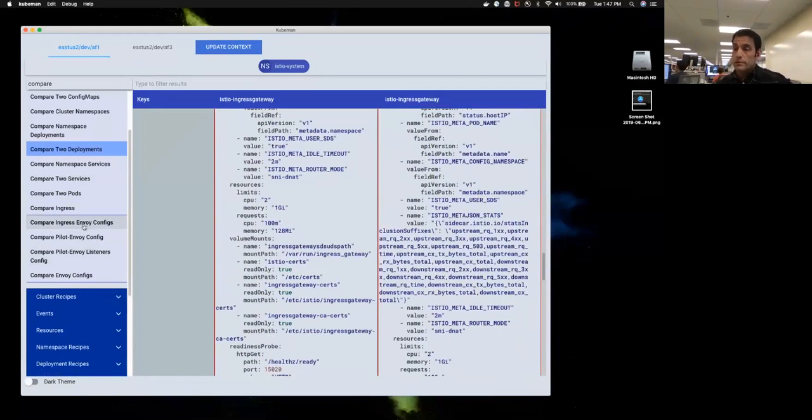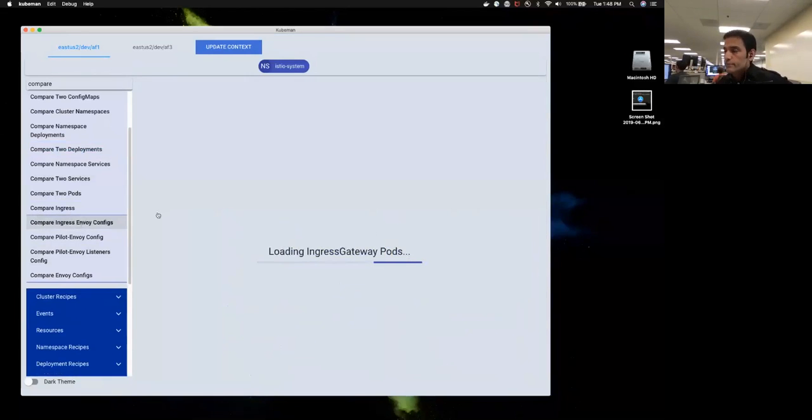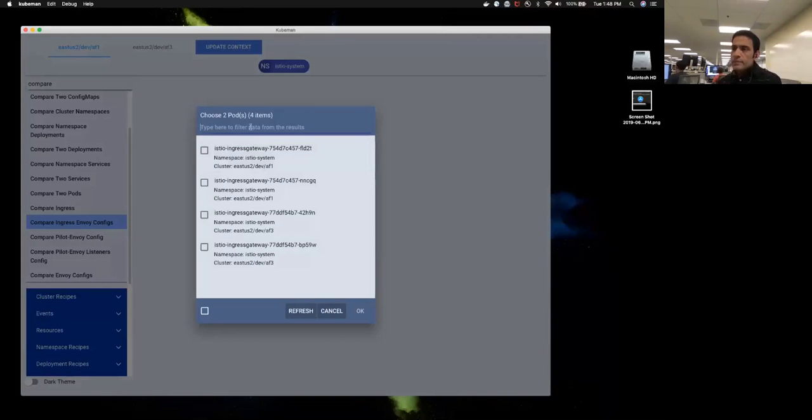Compare ingress envoy configs. Oh, that is interesting. Let's see what it does. So this plugin allows you to compare ingress gateway envoy proxy configurations across pods, which can come from different clusters. Now things are getting more interesting. I can select this and this, right? 2 different pods. One is coming from AF1, one is coming from AF3.